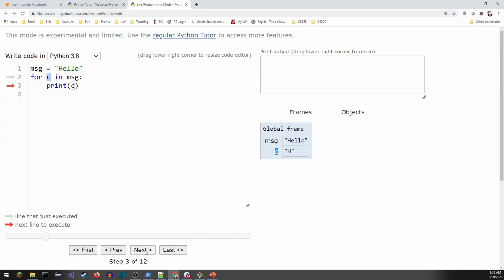All right, next thing we're going to do, we're going to print it out. There it is, it printed the H. And then the next thing to execute will be that red arrow, line 2. So it goes back up to the for loop, and now it's going to move the second letter into C. So it'll change my variable C to the character E. And then it'll go through and print it out.